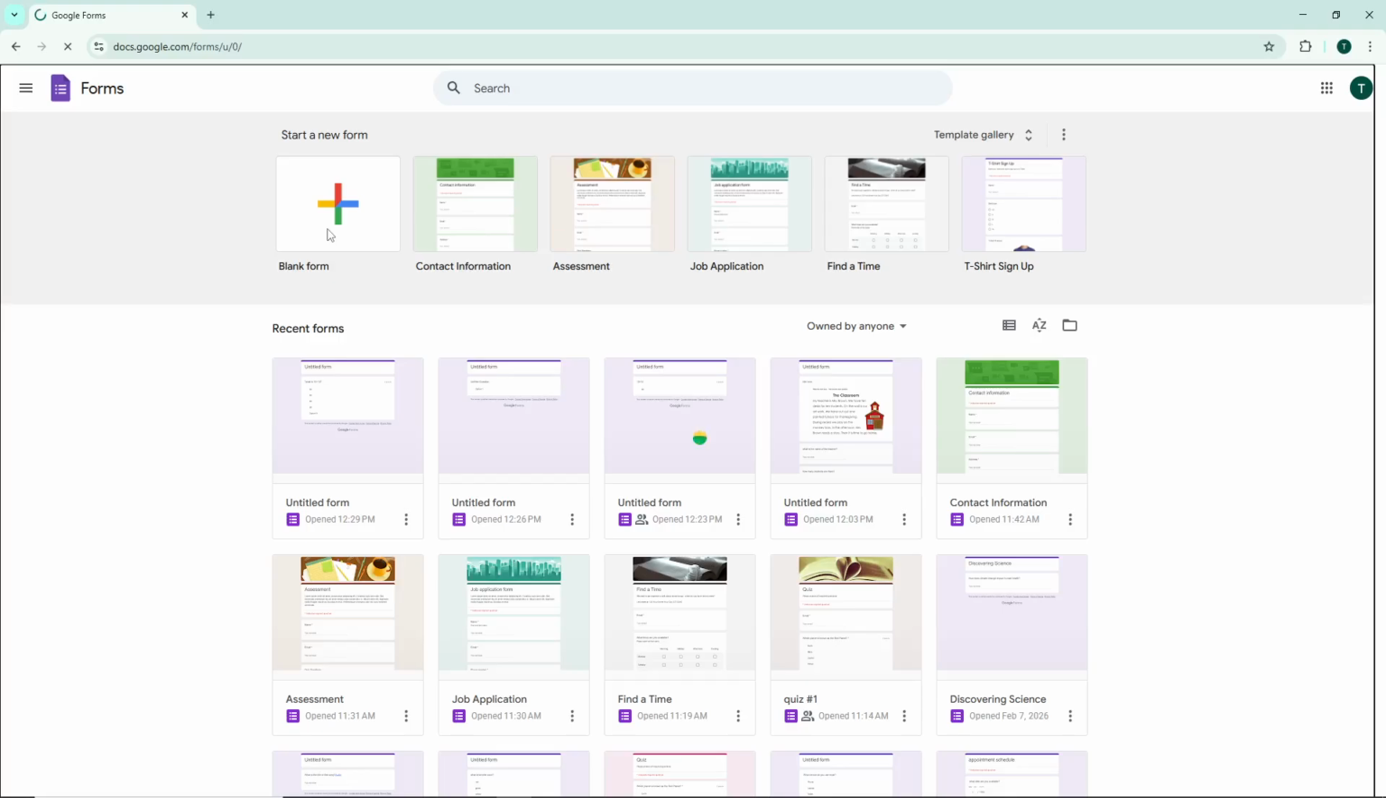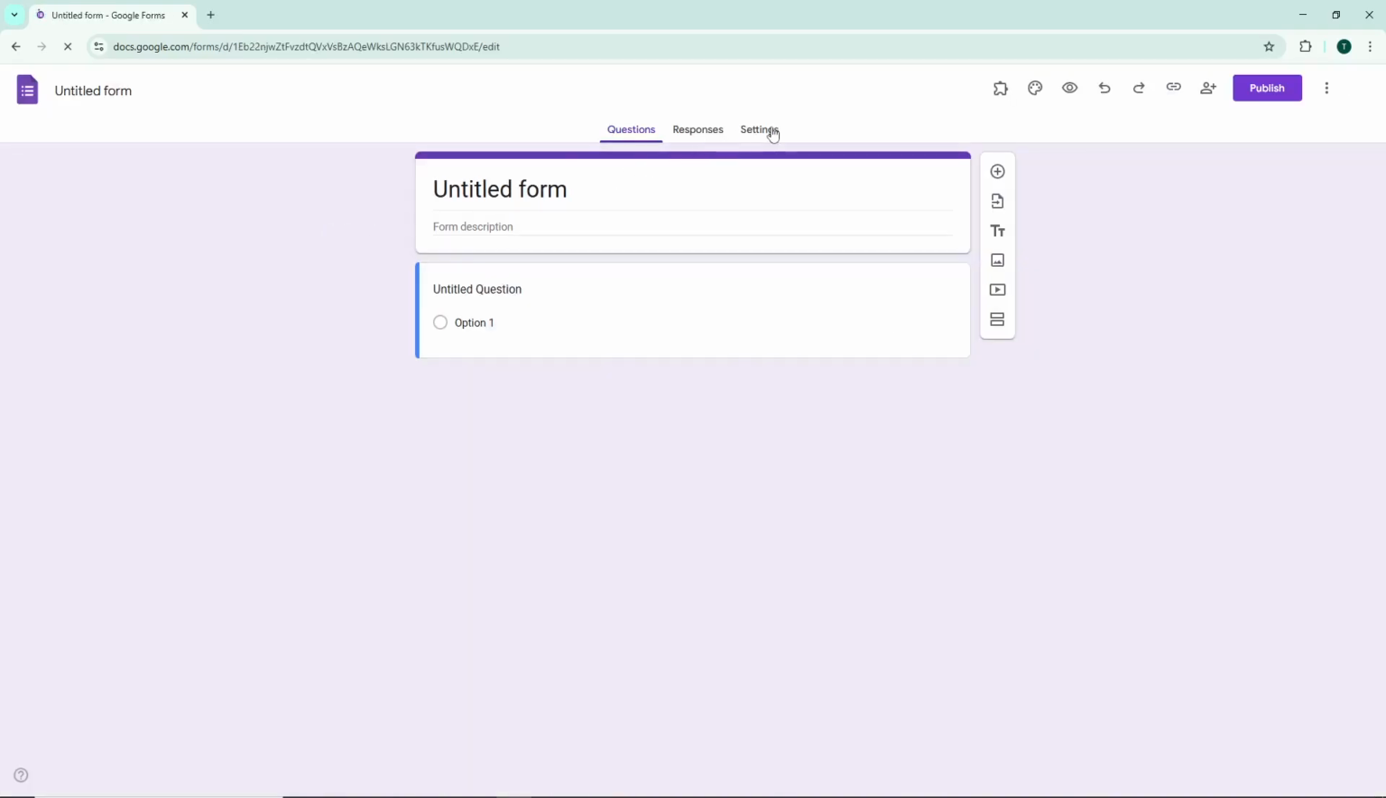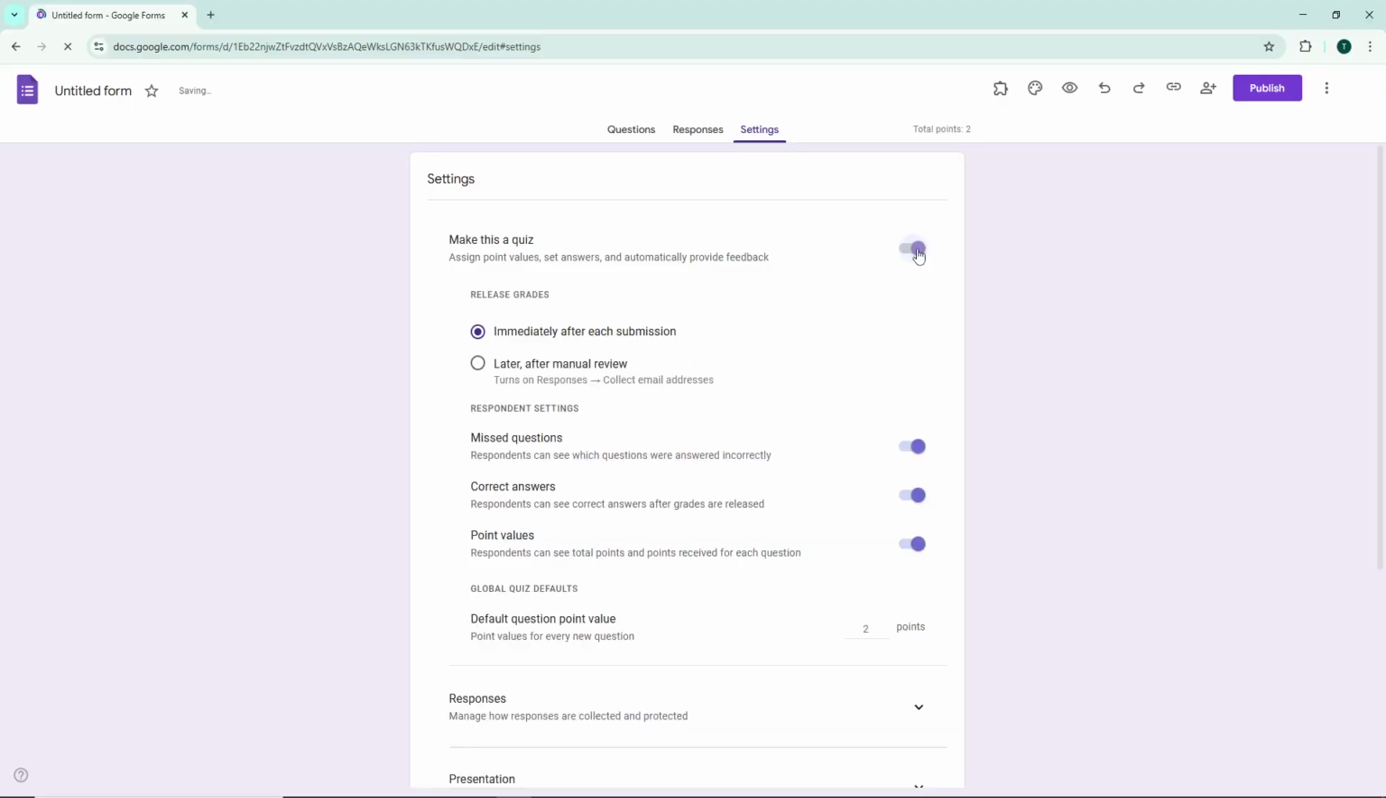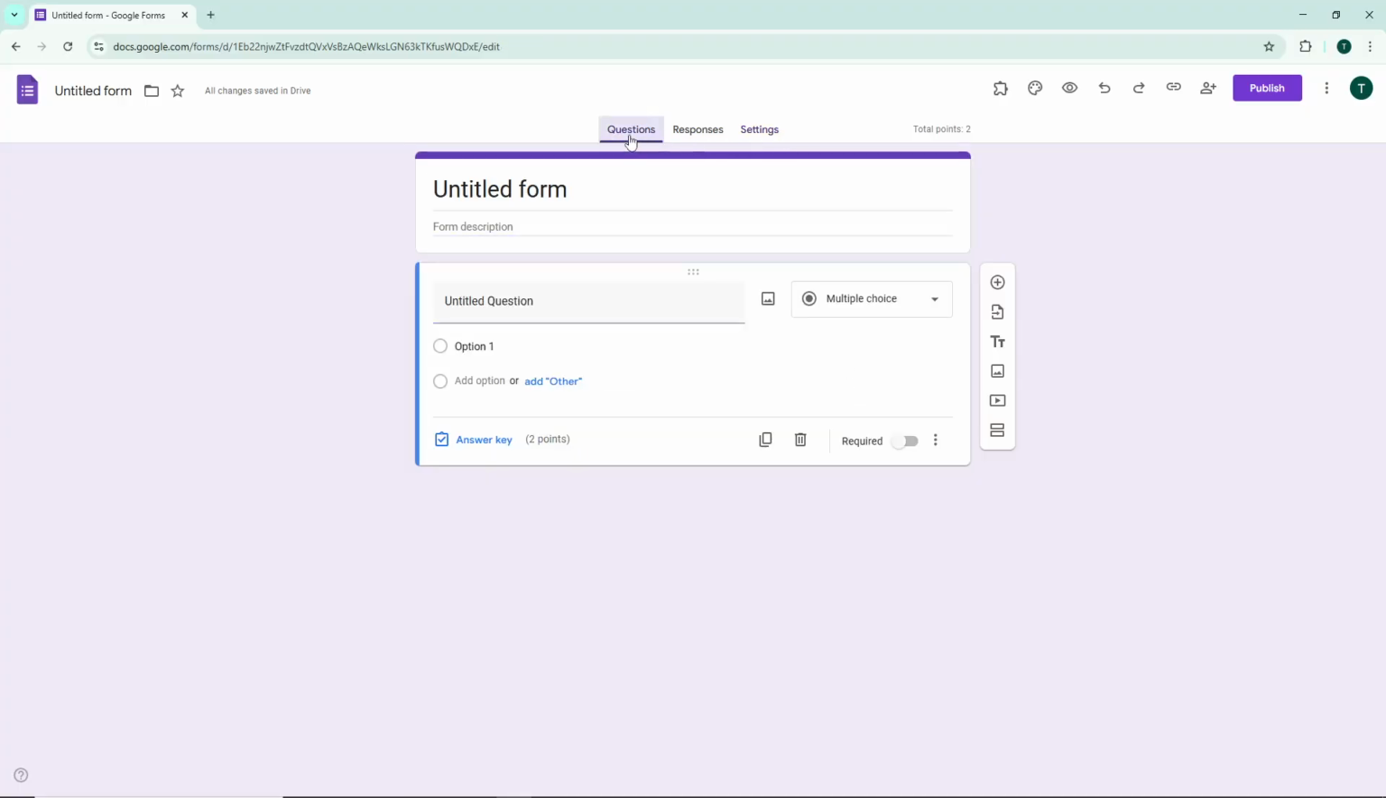Now look at the top toolbar and click on Settings. This is where you'll find all the configuration options for your form. Within the Settings menu, navigate to the section labeled Make this a quiz and toggle it on. Enabling this option transforms your regular form into a quiz format, which allows you to assign point values and provide feedback for answers.